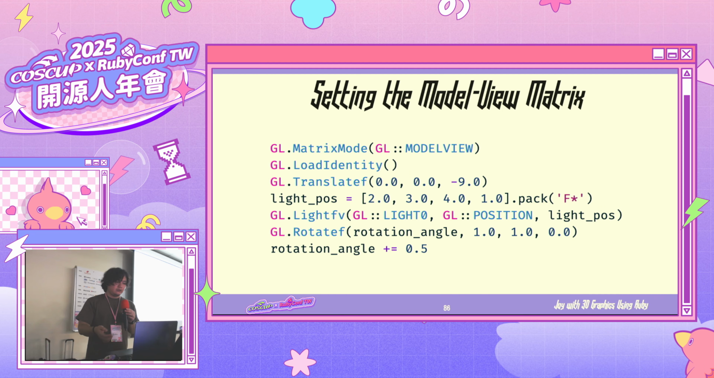So, conclusions. Ruby and OpenGL make it easy to draw 3D graphics, and it's also a great way to learn the basics of 3D graphics. And the world of 3D graphics is a deep and exciting field to explore. So I hope this talk will be your first step into the exciting world. So thank you so much.